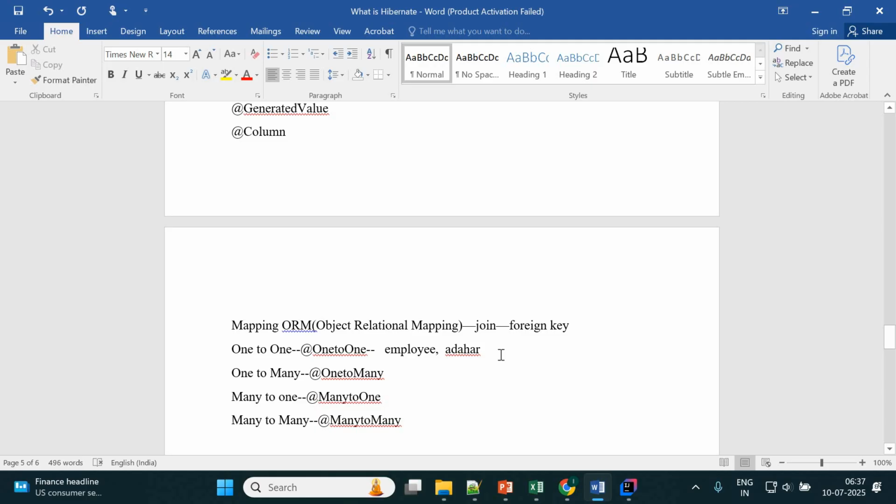And if you want to map both of them, if you want to fetch data from both tables, please understand employee and Aadhaar are 2 different tables having 2 different kinds of information. With one employee we have one Aadhaar, and with one Aadhaar we have one employee. It is not possible for one employee to have more than one Aadhaar, or UID, unique ID. Instead of Aadhaar, let me take UID, unique ID.